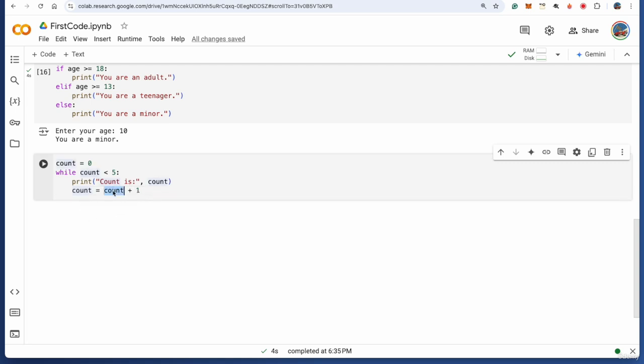Now this is the increment operator, where you can directly say, instead of doing that extra work, plus equal to 1, where it increments. If you want to decrement, you use minus equal to 1.